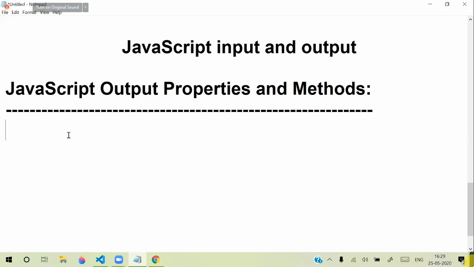So in JavaScript, what are the various methods and properties used for output? Let's see. Then we will see input, because these are the two important things we need to use every day, which means you need to understand them perfectly. So what are the JavaScript output properties and methods?